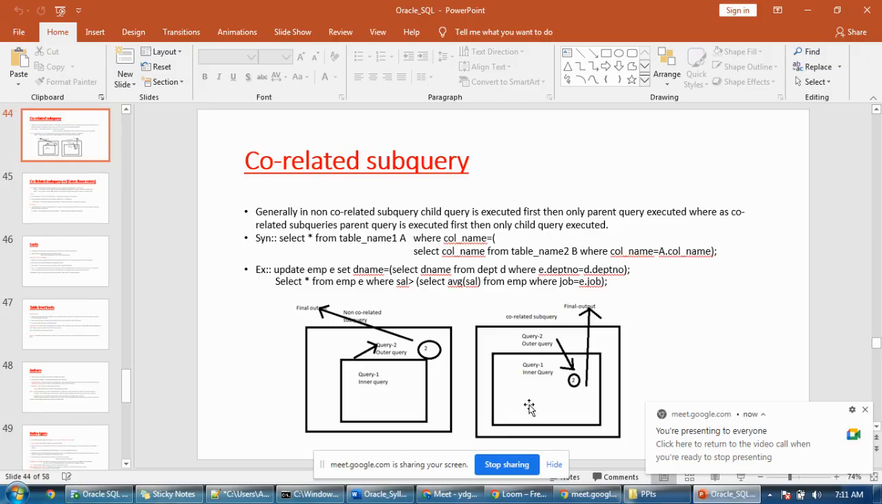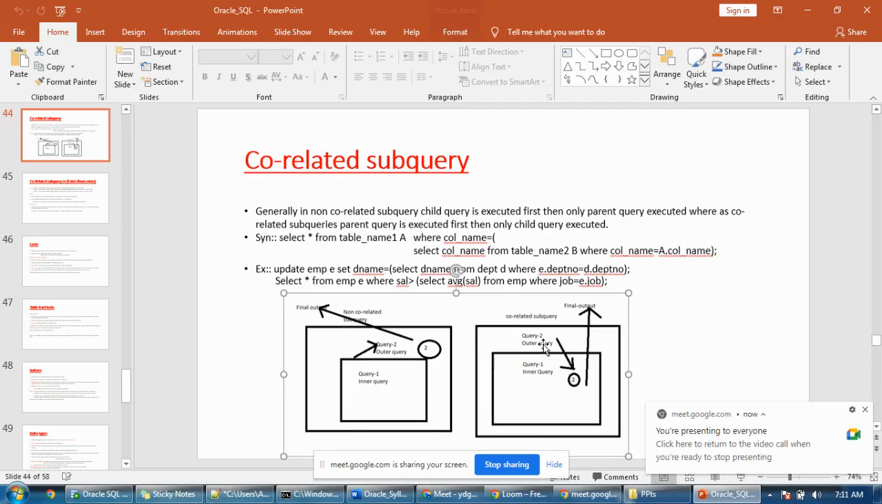But in the case of a correlated subquery, what it will do? First, it will execute the main query, and that result will be passed to the subquery. We will refer to that value in the subquery also, so the additional searches will not happen in the correlated subquery. That's where our performance will increase.